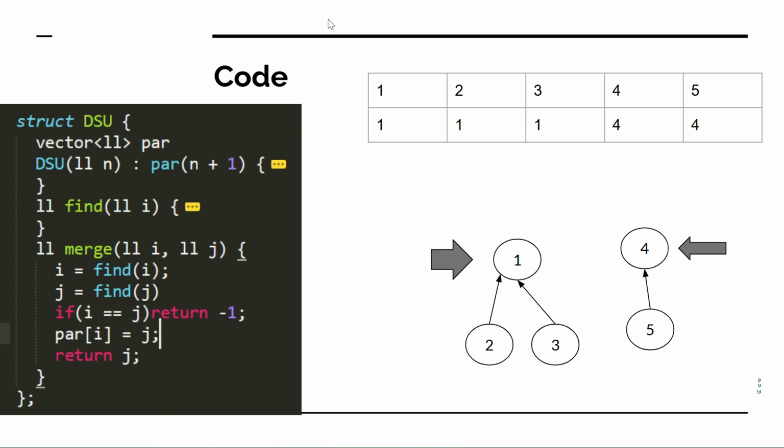So now we want to merge these parent nodes, that is 1 and 4.